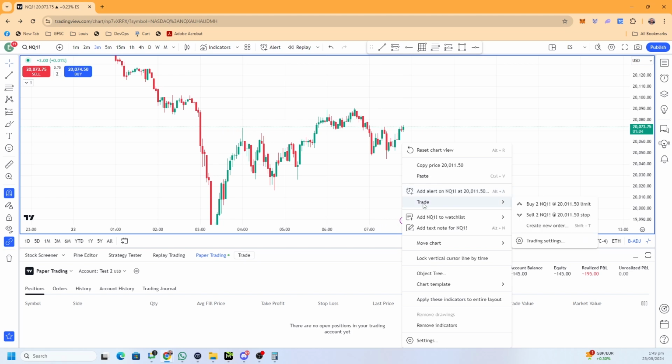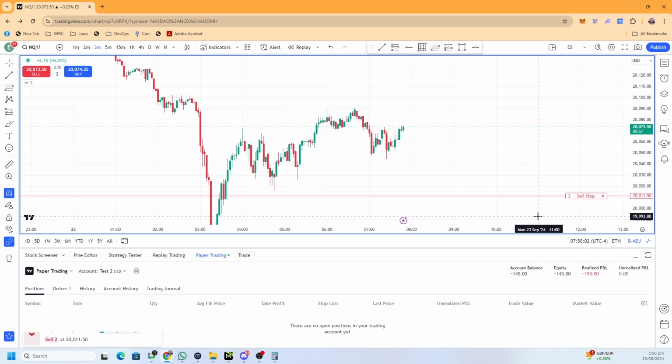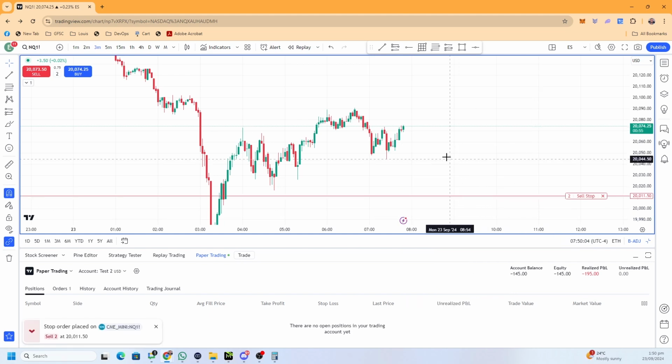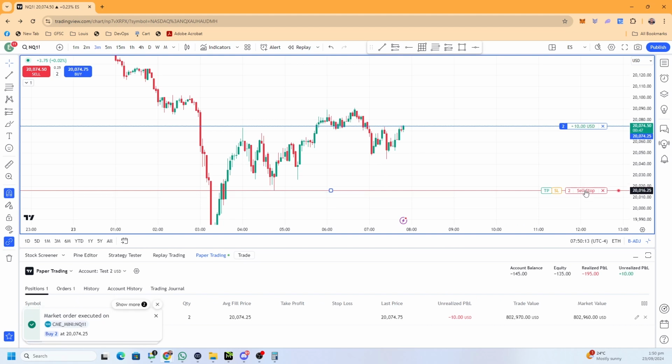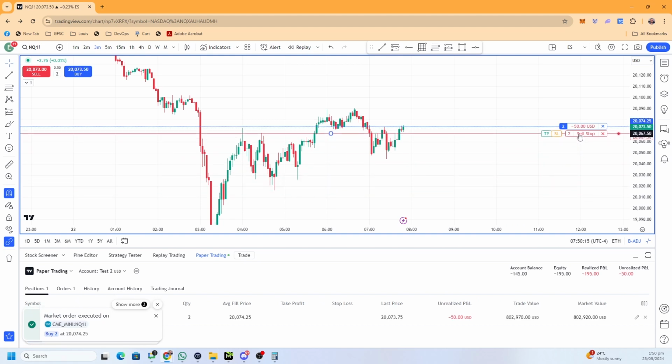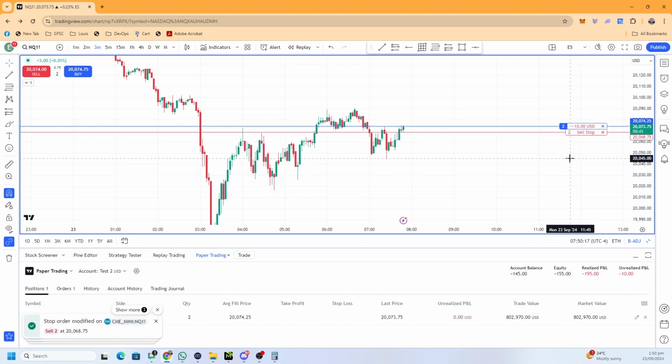I click on trade and I want to set my order to sell 2 NQ stop. I already have my stop loss in place. Say I wanted to enter the market long now. I click on my button and now I already have my stop loss set in place, which means I can quickly drag this up to where I want my stop loss to be reflected.